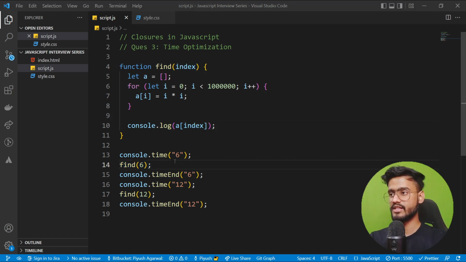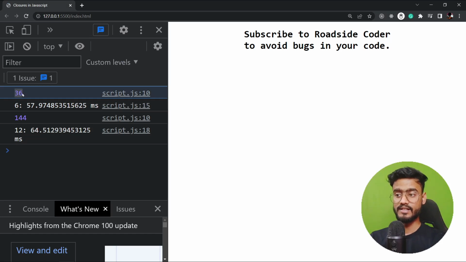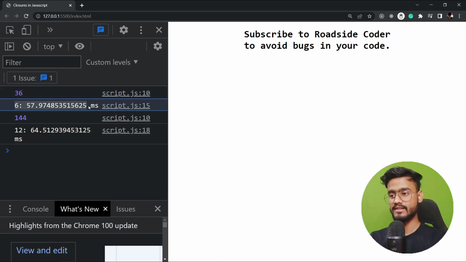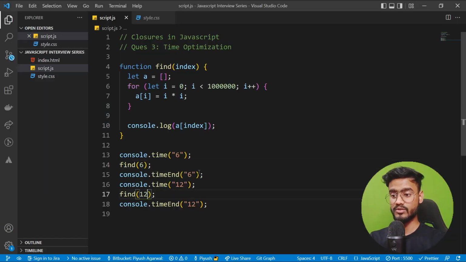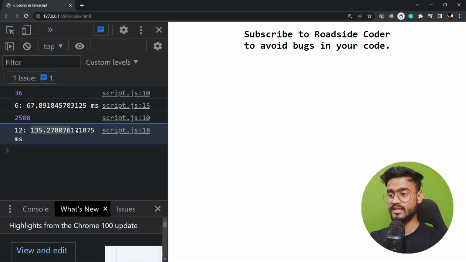Okay, so let's save this and check this out. You can see right here, it gives us this output, but it's taking 6 milliseconds right here, and the other call takes 12 milliseconds. If we put an even higher number over here, let's say 50, it's taking 135 milliseconds right here. Sorry, I said 6 earlier, but it's 67 milliseconds for this one, and this is 135 milliseconds for this one.